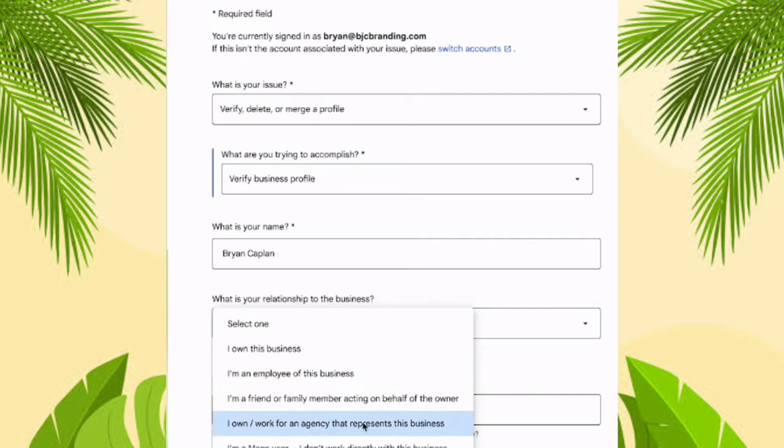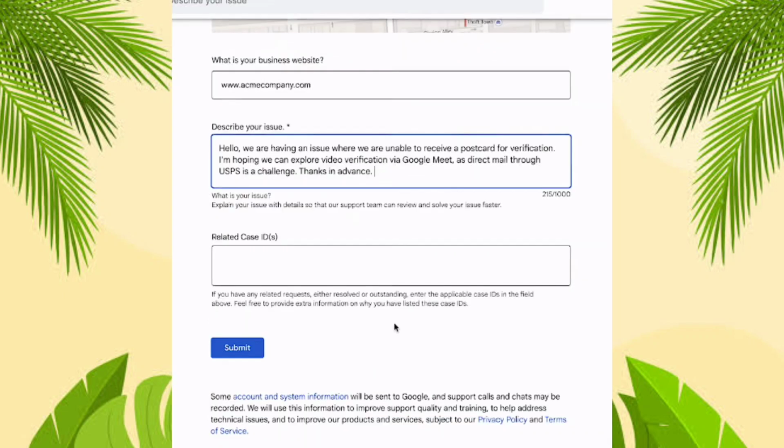Once you have done that, you will be requested to add some of your information, just like what is your issue, what are you trying to accomplish. So you can refer to this one for you to have an idea on what you could put in your business or in this form. And then you can also provide a description and you can submit.